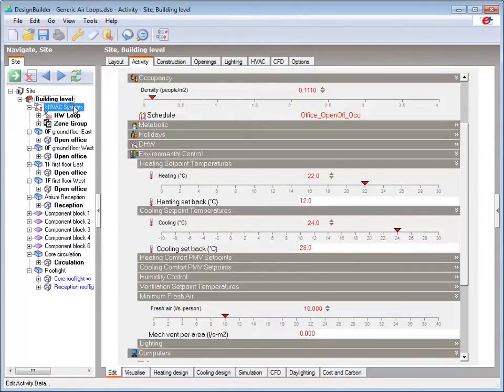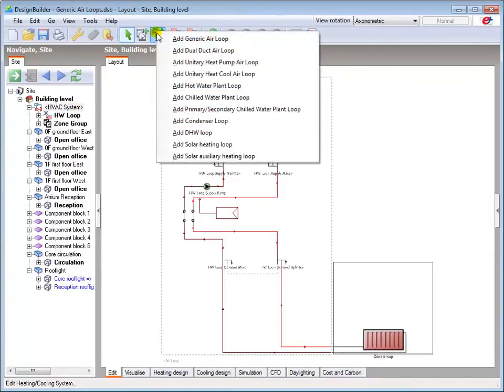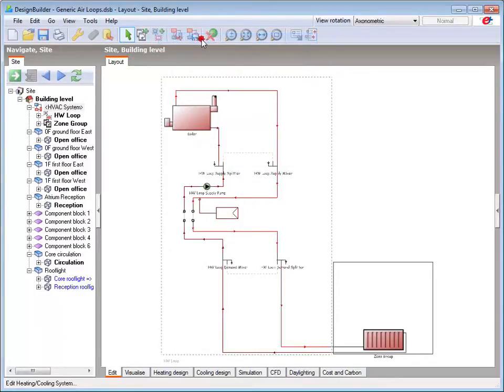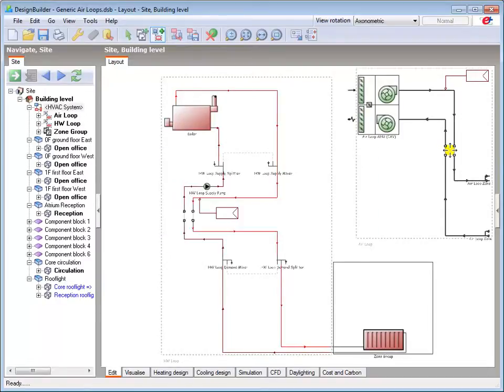I'll now add a generic air loop, which is used to model standard mechanical ventilation systems. At HVAC system level, you can see that there are 4 types of air loop currently available. I'll cover the generic air loop in detail, then highlight the differences for the dual duct and unitary air loops in a separate tutorial. To add a generic air loop, I'll select it from the toolbar list with a left click, move the mouse to an appropriate position on the layout screen and left click again to confirm the position of the loop.